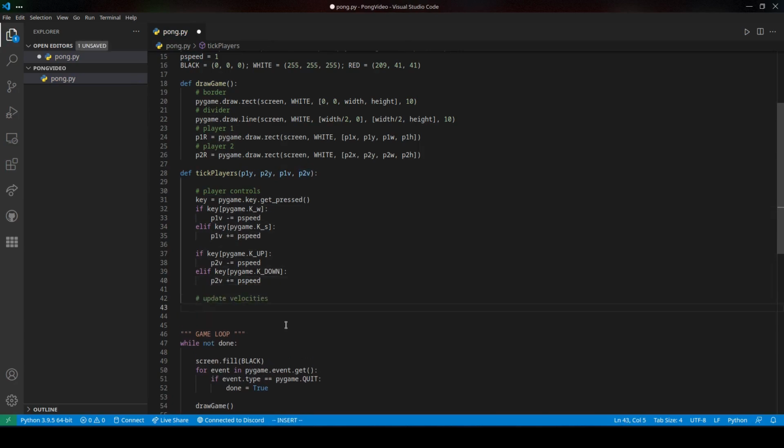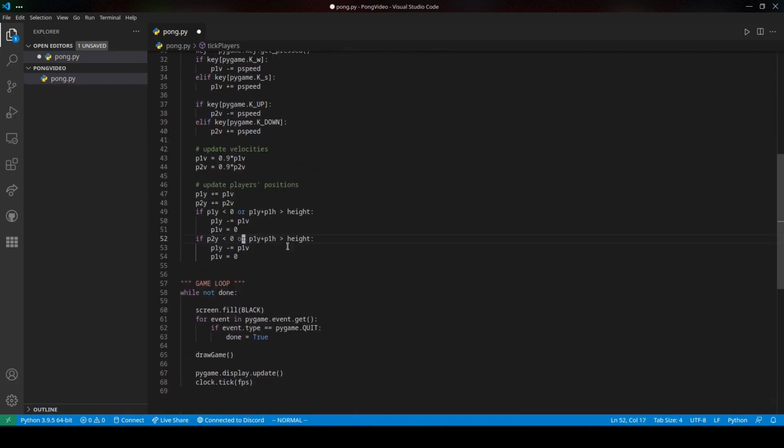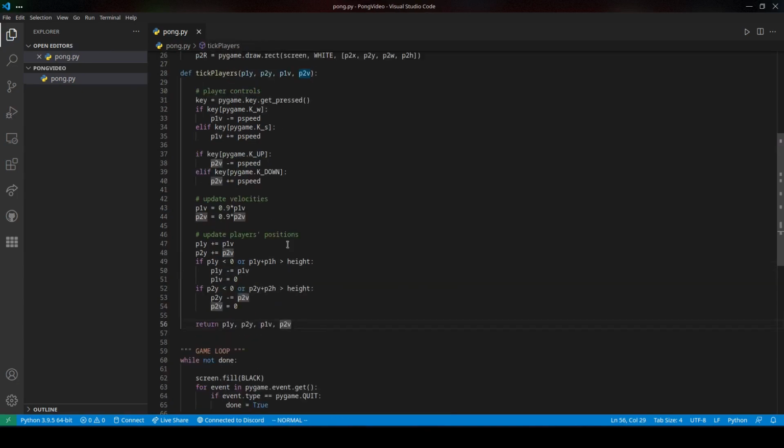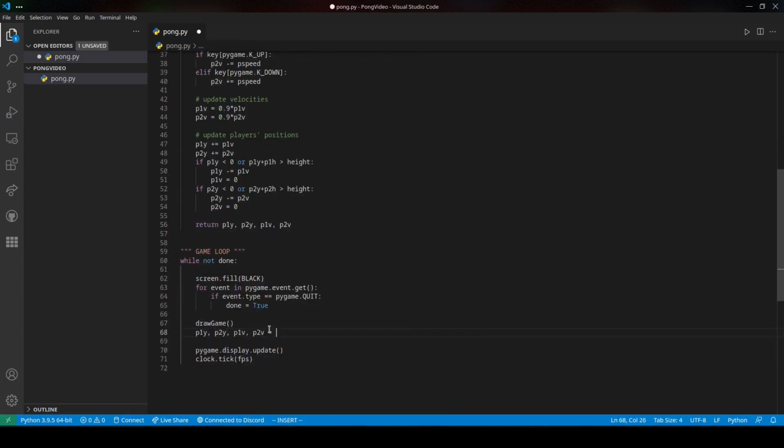To make the players' velocities reduce over time, we multiply the velocities by 0.9. Then we can update the players' positions based on the players' velocities and make sure that the players' positions are not outside the Pygame window. We return the variables and call the function so that the variables that we just changed are also updated in the main program.